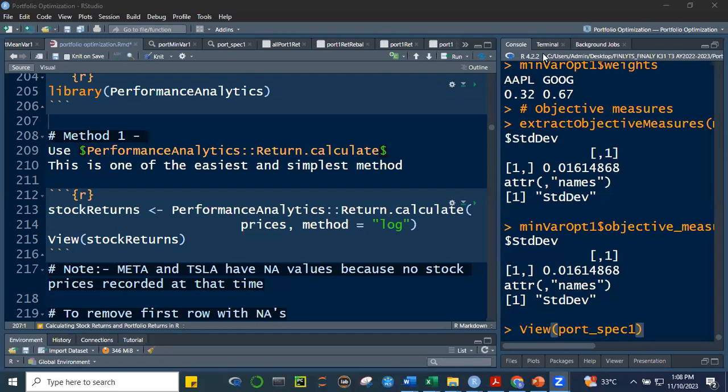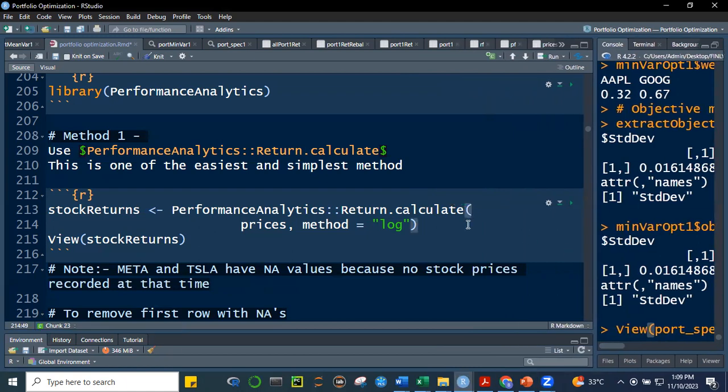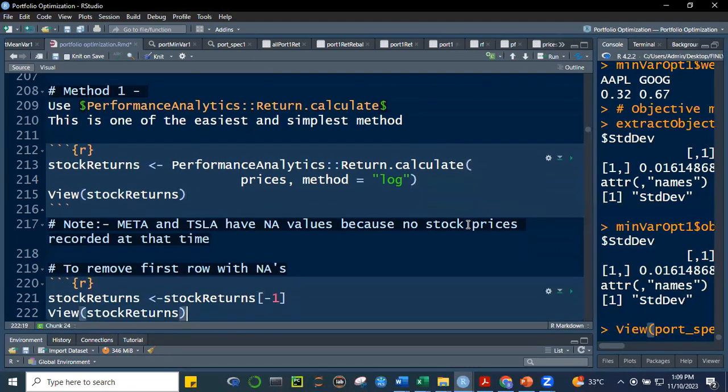I can't find the annotate function. Anyway, let's have a quick review of what we have discussed so far. We have learned how to download stock prices using quantmod. We have also learned how to calculate the returns of assets, either using quantmod or PerformanceAnalytics.